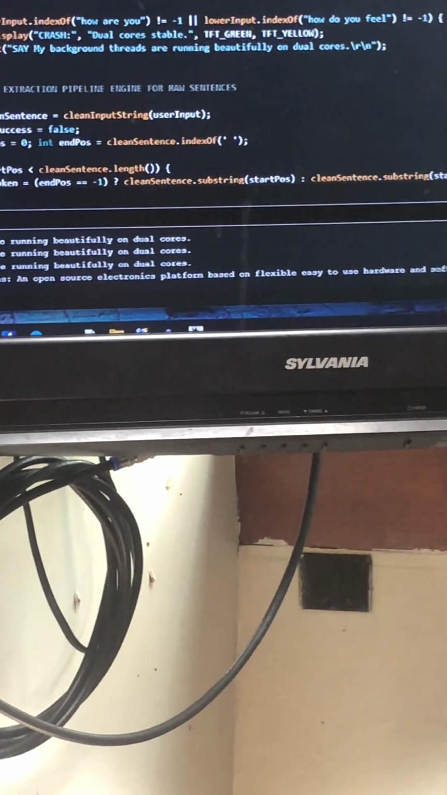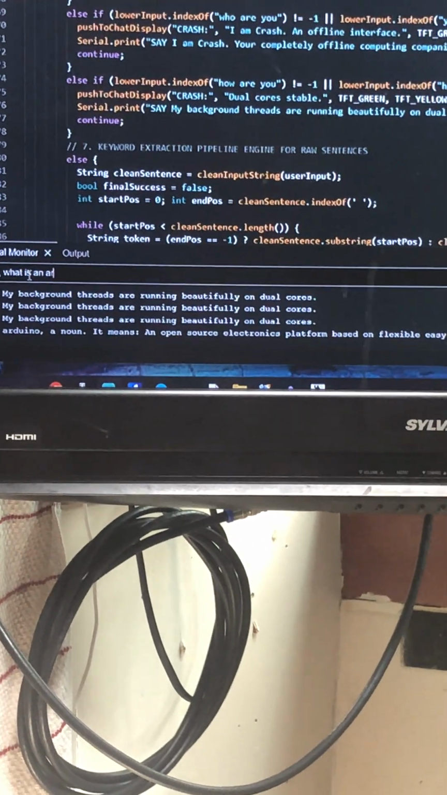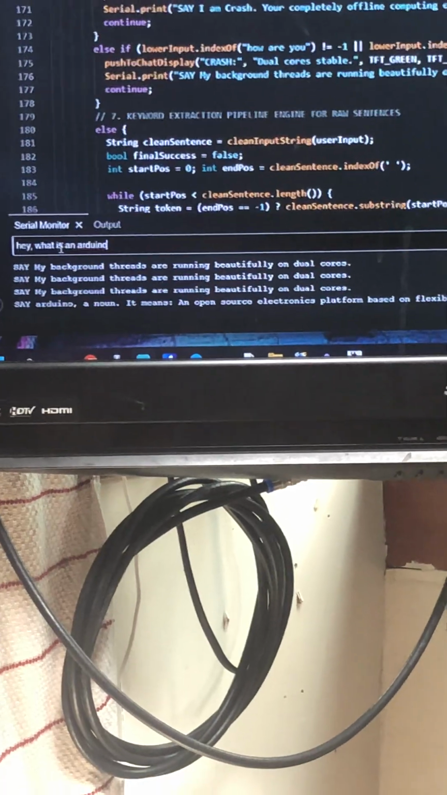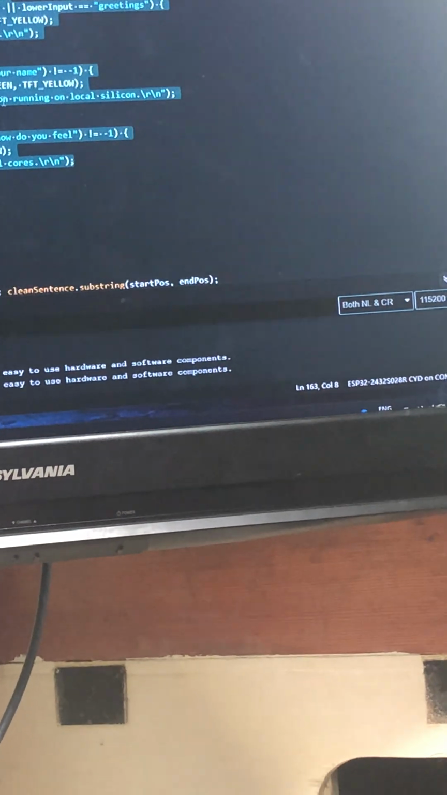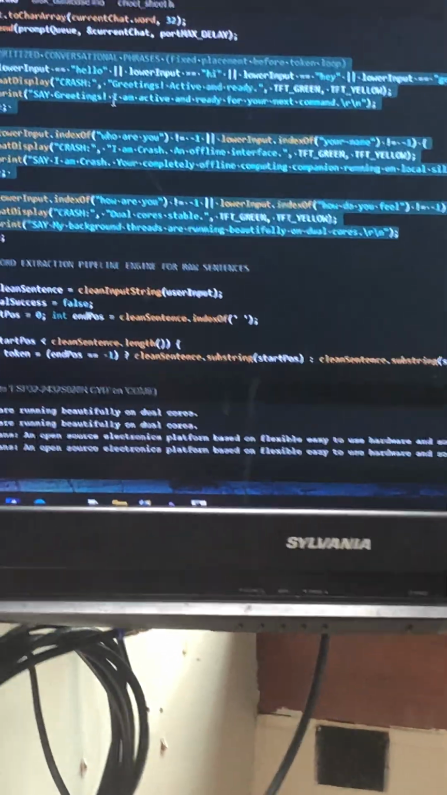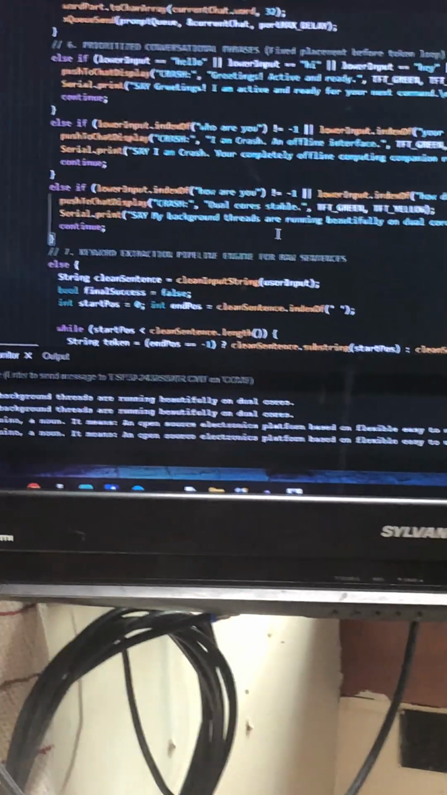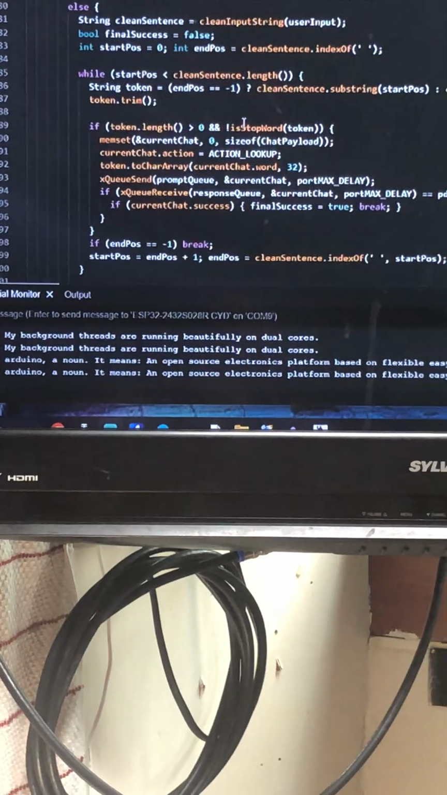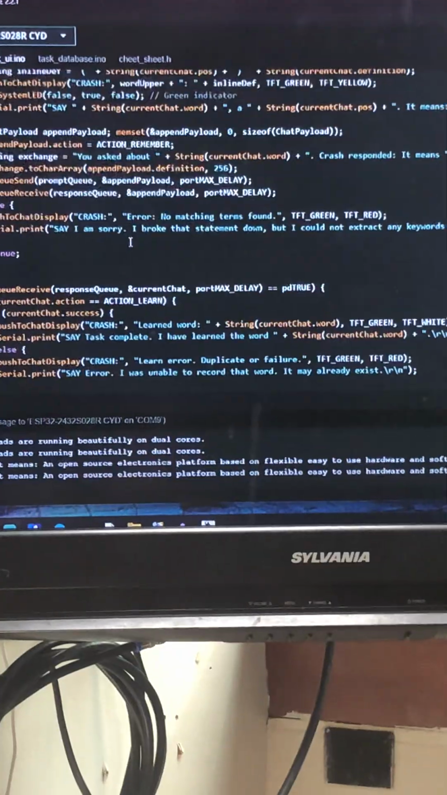hey, what is an Arduino? And it gives me the same answer. And the cool thing is that the conversational matrix doesn't require dozens of these. There's a couple of these that are set up specifically so that those questions don't get lost in the filter. But that's not the bulk of the conversation. The bulk of the conversation actually goes through the filter.